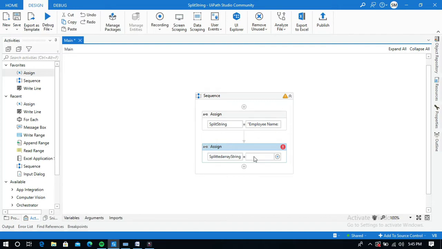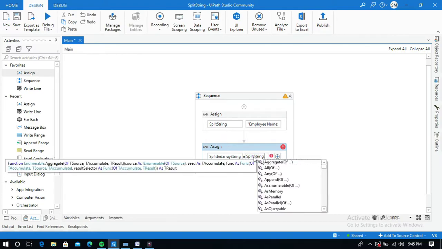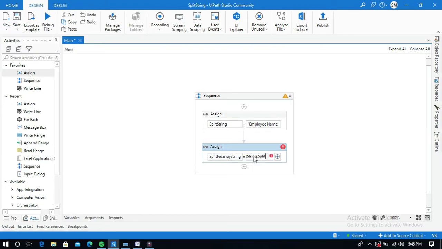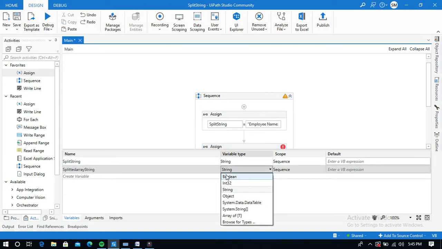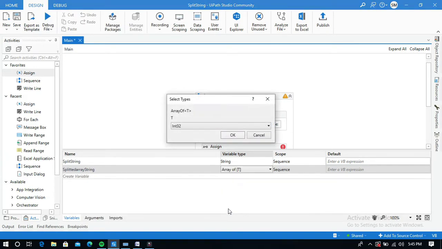Let me give the variable name split string dot split method, and inside the split method, inside braces, I am going to give the delimiter within quotations, and C is for character. Here click on this activity, go to the variables panel and change its type to array of strings, because it is going to convert to an array of strings. So click on this and choose string here.